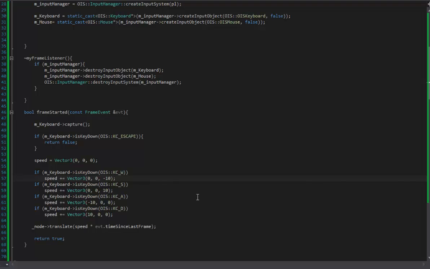The reason for that is, see, I'm not making these if-else statements mutually exclusive. So I go and see if W is pressed, then I subtract 10 from the speed on the z-axis. If S is pressed, I add 10. If A is pressed, I subtract 10 from the x-axis, and D adds 10 to the x-axis. So as you see here, if you press W and A, your vector is going to be -10, 0, -10, and then you move your object accordingly. So this is a simple movement that we have set up for our ogre to move it about in the scene.